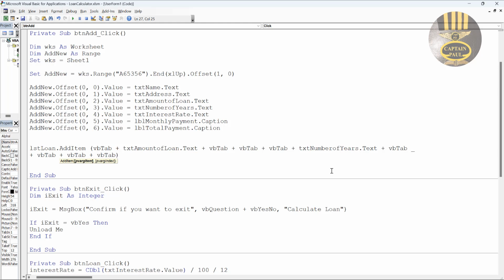So the next one is interest rates. Grab all of that. Enter the plus sign. Paste. Interest rate is there. And I also want monthly payments. Okay, so let's add the other 2. Let's copy these. If you're wondering why do I put all of this tab in there, it's just to put a space on the list box itself. That's why.